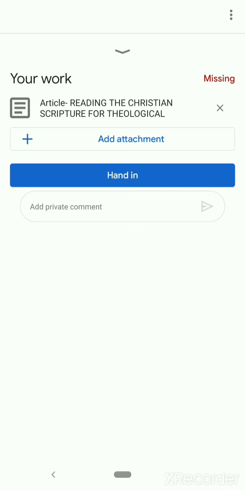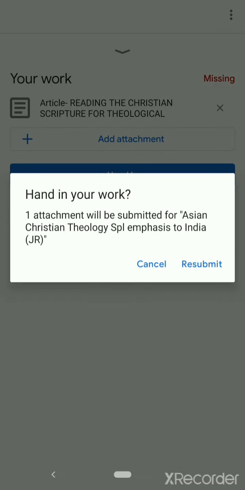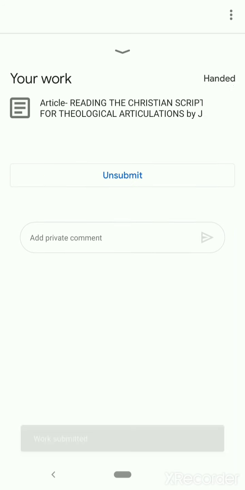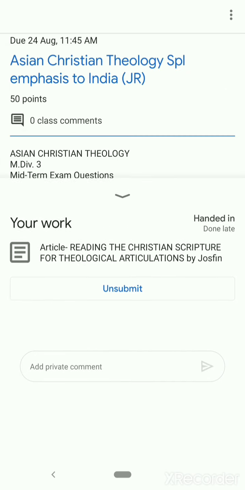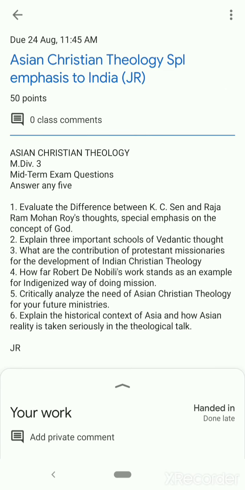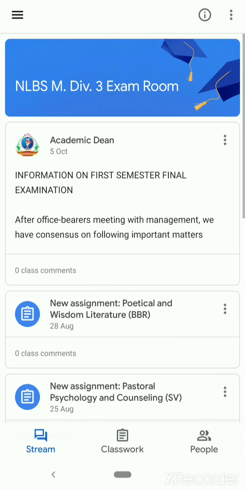Then after uploading, we have to put in hand in. One attachment will be submitted. So okay, we are submitting. After clicking handed in, only then you have to stop. By that you can submit your work. Then you have to ask the respective teachers in the class, sir, has our answer sheet been uploaded into the classroom or exam room? So they will be confirming yes. Then you can stop doing the exam, or that your exam paper is uploaded.